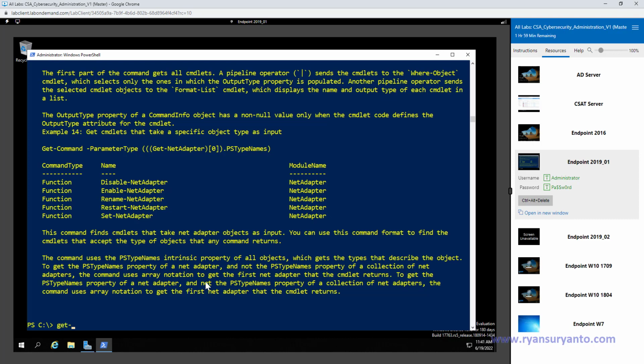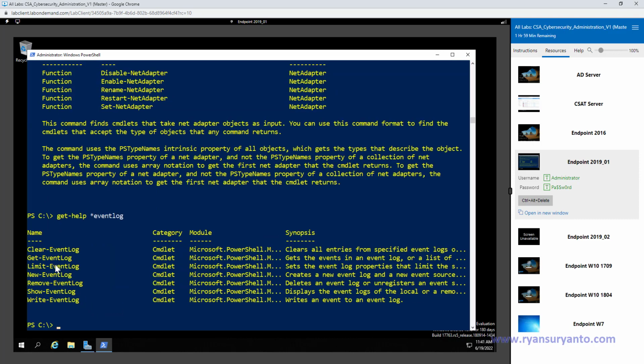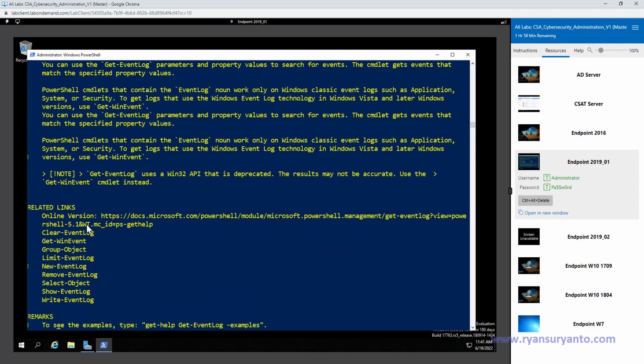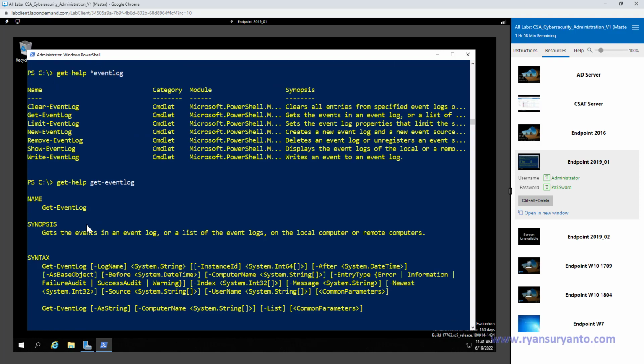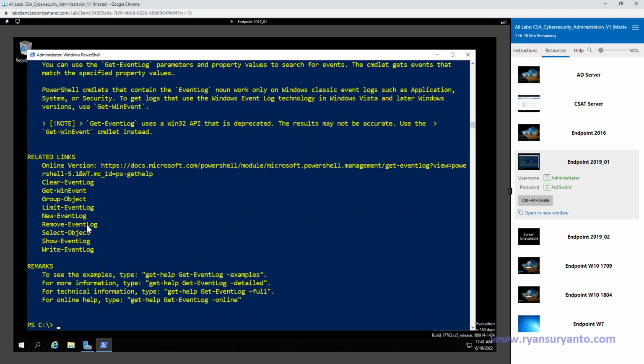Okay, yep, so try to type again. Get-Help, we saw the command is Get-EventLog. Okay, so yep, that's the command. So Get-Help Get-EventLog. Okay, so we see the explanation about this command.